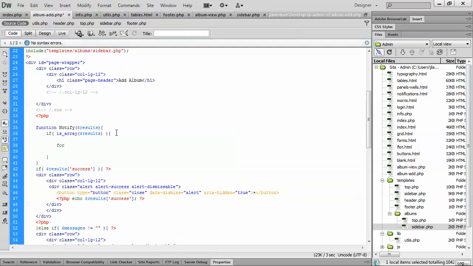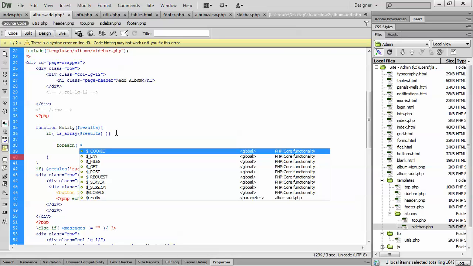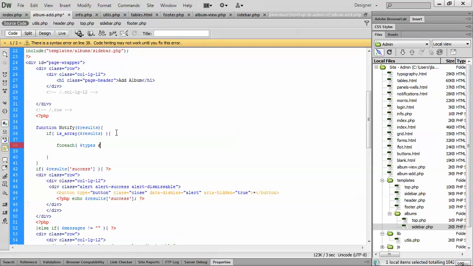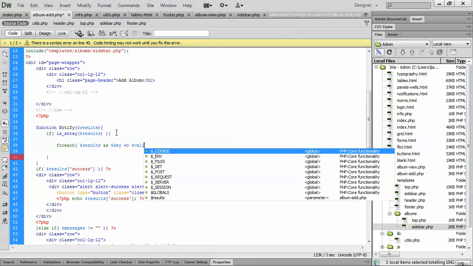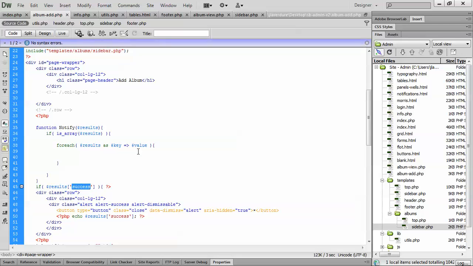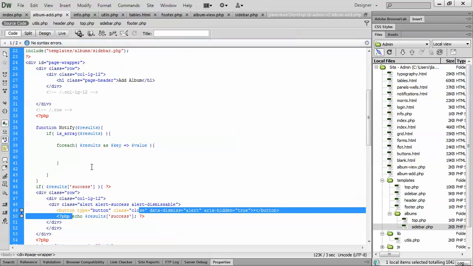Then you say for each, okay, and then usually you say example types for each results as example key from value. So if you want to see this later on, basically this is a for each loop, and this will store the key, which will be example success, and then the value, which will be the message.